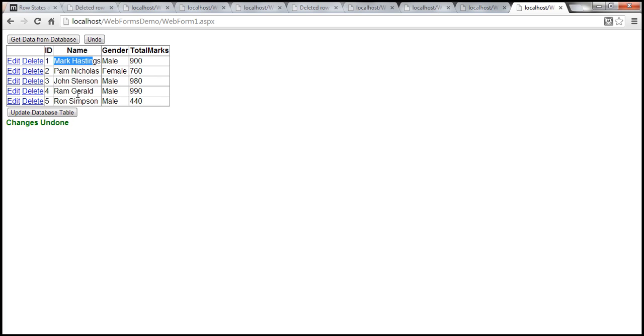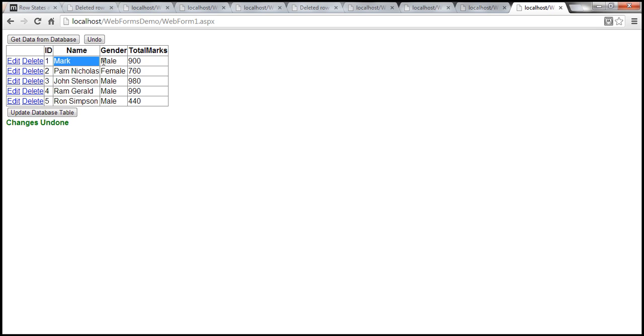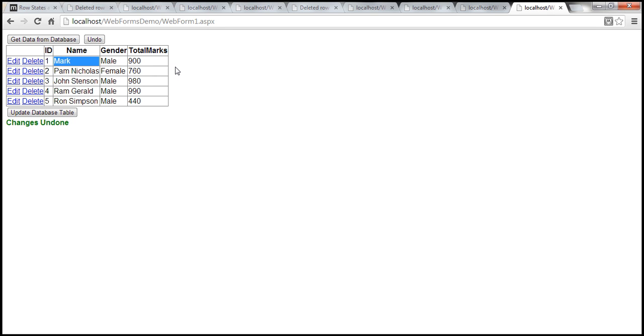Okay, now let's look at AcceptChanges. So what is this AcceptChanges method? Now this AcceptChanges method is called by the update method of the DataAdapter object automatically. Now look at this. When we make a change to the database, look at this, update. So this row is updated. Where is it updated? It's updated only within the data set at the moment. So if we examine the database values, here the name is still Mark Hastings, but within our data set it is Mark. Now when we click this update database table, what's going to happen? The value is going to be persisted in the database table.